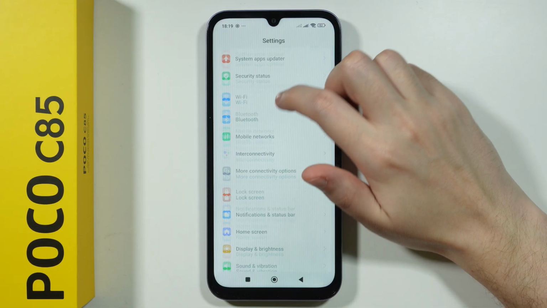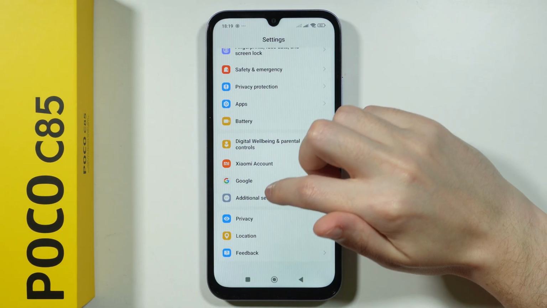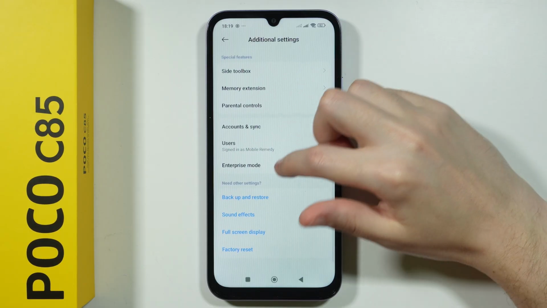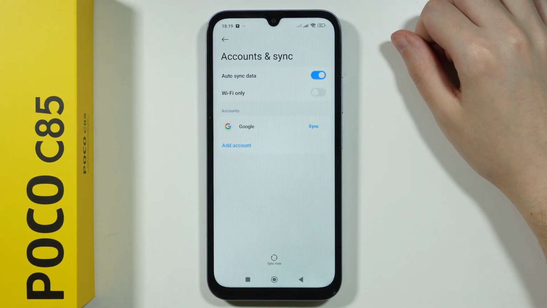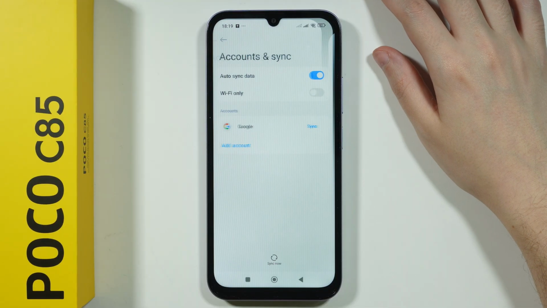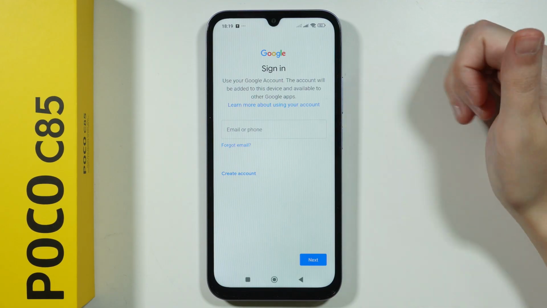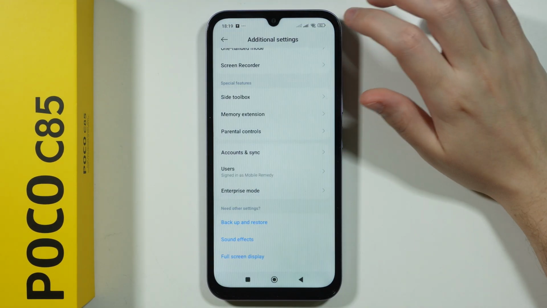Another thing that is recommended to do is to sign into your Google accounts. So we want to open additional settings. Then over here, we should be able to find accounts and sync, and then we can press on add account, and of course, choose Google. So if you have multiple Google accounts that you want to have on your POCO C85, you can just set them up over here quite easily.